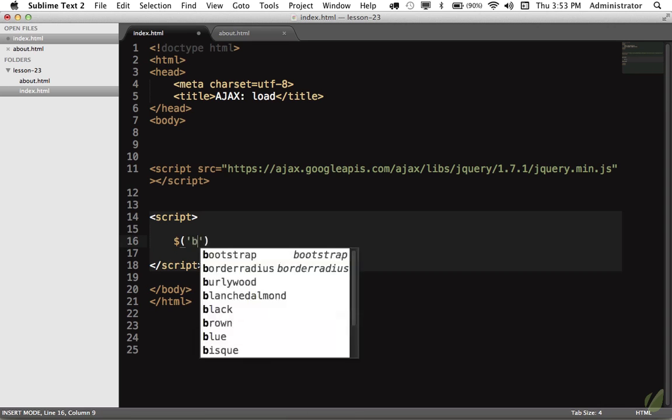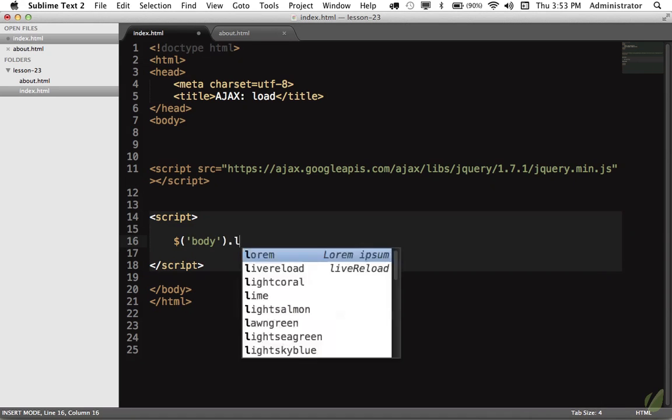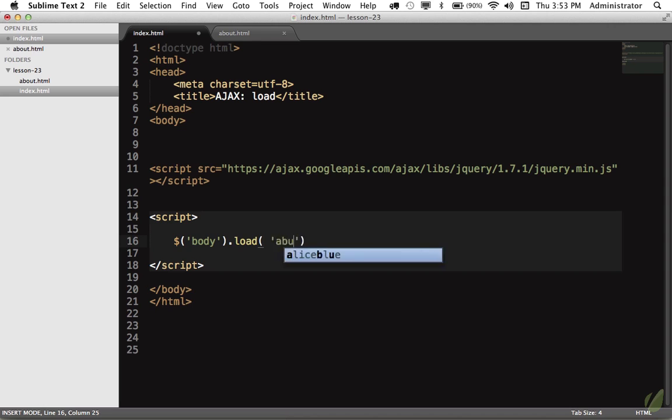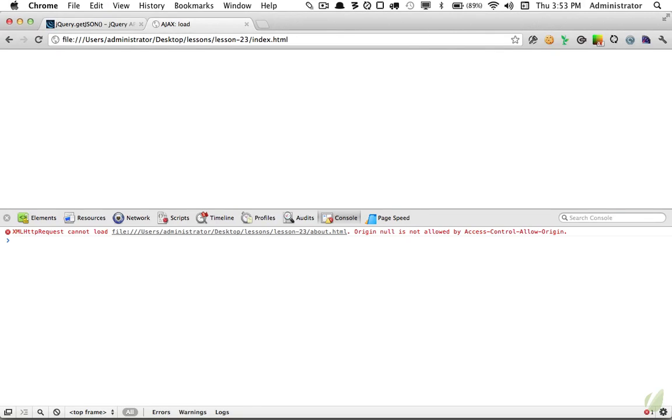We will grab the body in this case, that's fine. And I'm simply going to load about.html. And let's see what happens when we do that alone. I'll reload the page, and we get this weird error. What does that mean? Cannot load the file because origin null is not allowed by access control allow origin.